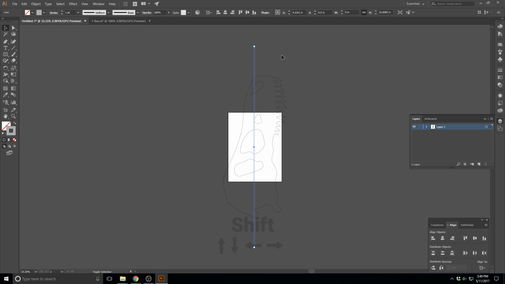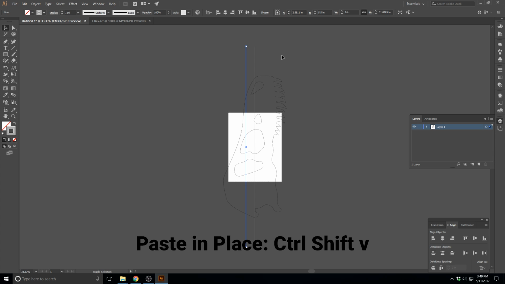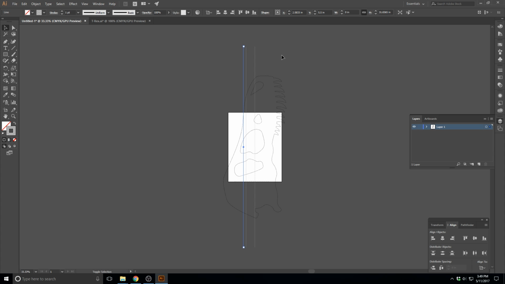So I'm going to move this, I don't know, that's 1, 2, 3, 4, 5, 6, 7, 8, 9, 10. Sure, that looks pretty good for this project. Okay. Now I'm going to copy this line, paste it in place, and move it 10 spaces. 2, 3, 4, 5, 6, 7, 8, 9, 10.